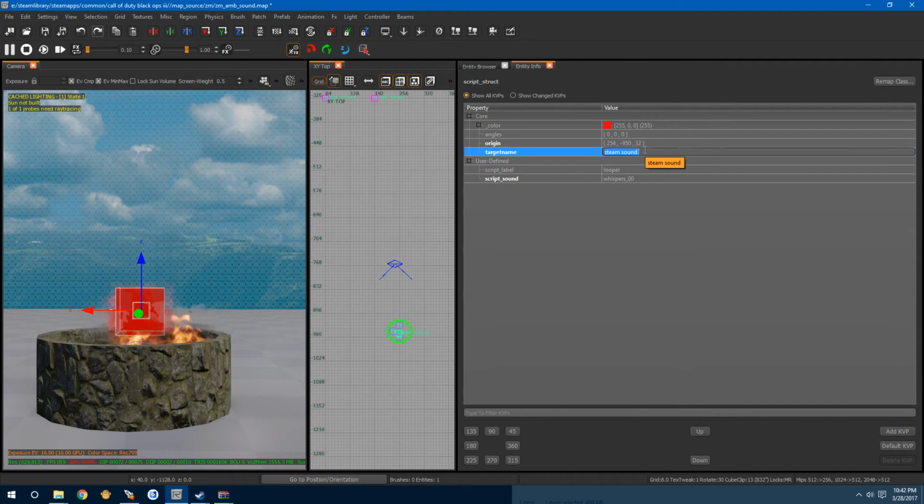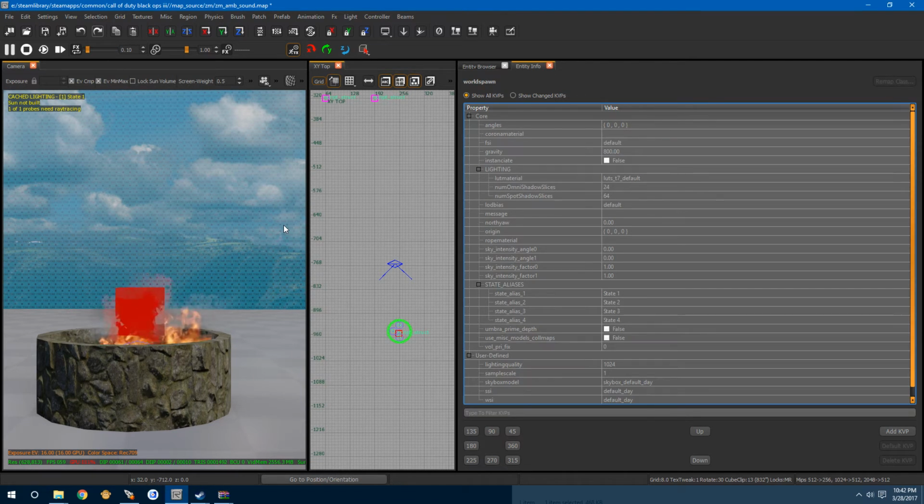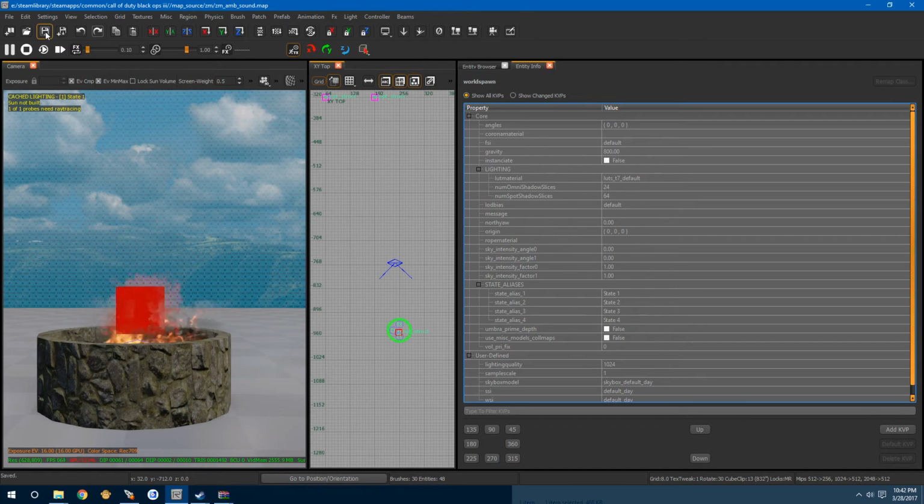Call it zombies don't stop talking. You can call it whatever you want. It's just so you know what this struct is, this sound struct. So that's pretty much it. Hit escape, hit save.